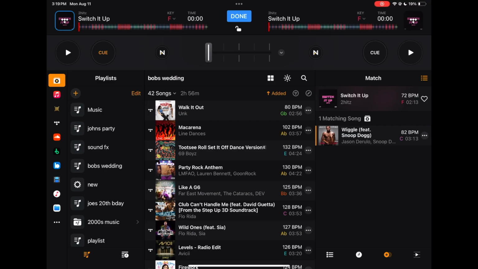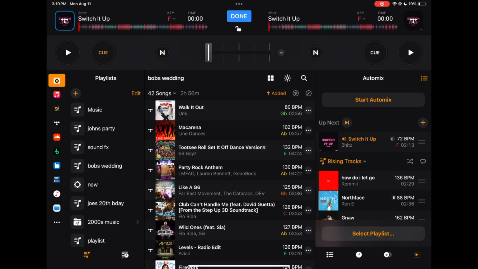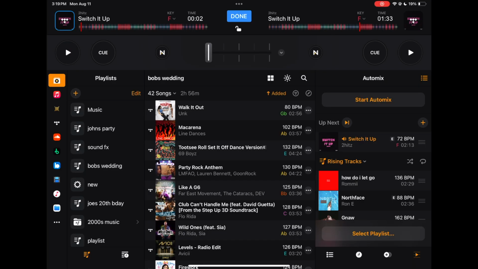So back to our collection. And then next is auto mix. You could start an auto mix right there with your playlist. Say you have to go to the restroom or people are eating dinner and not really paying attention. You could start an auto mix and stop an auto mix right there. Very easy.